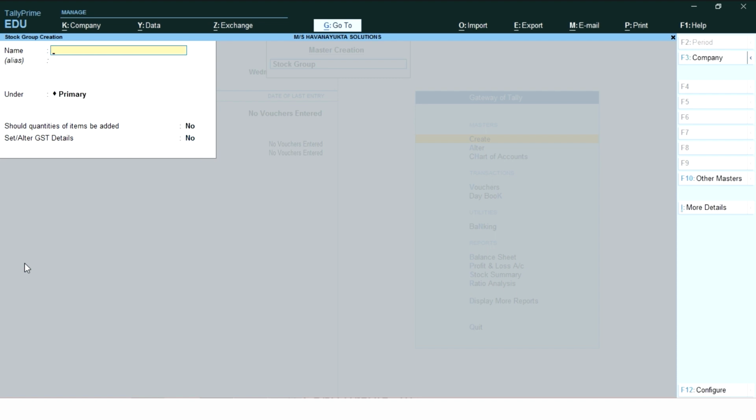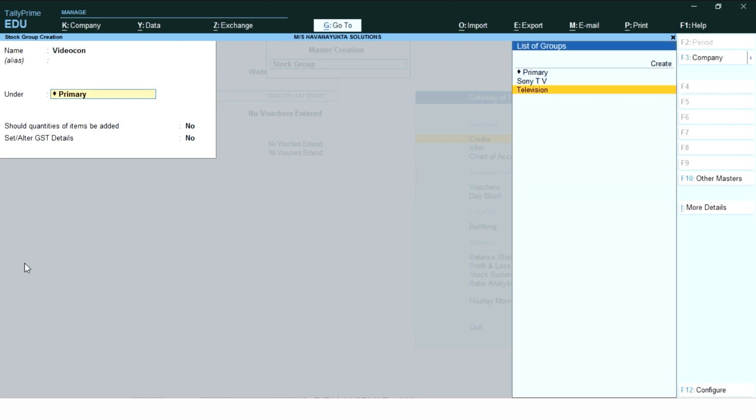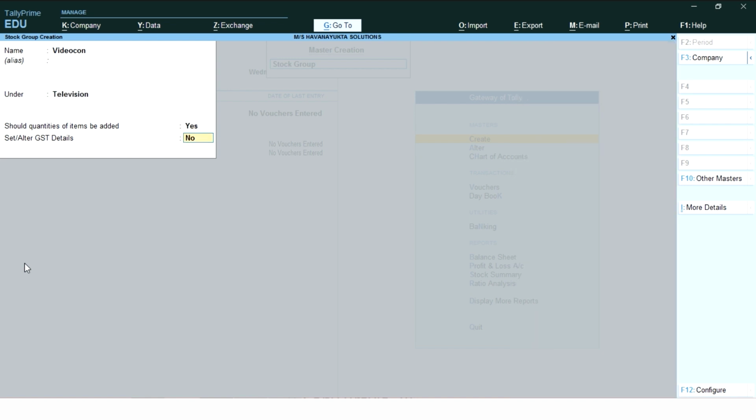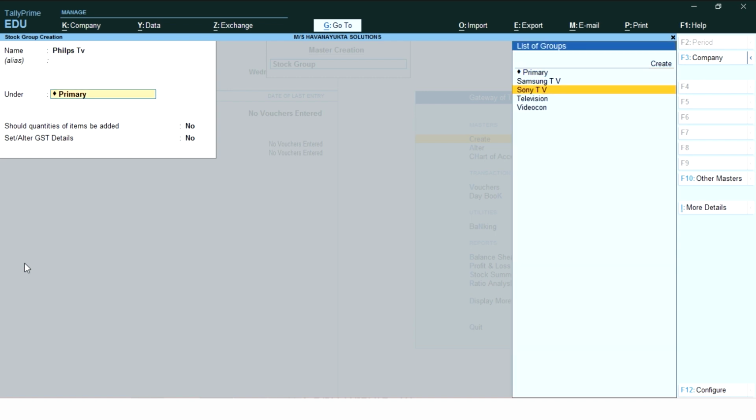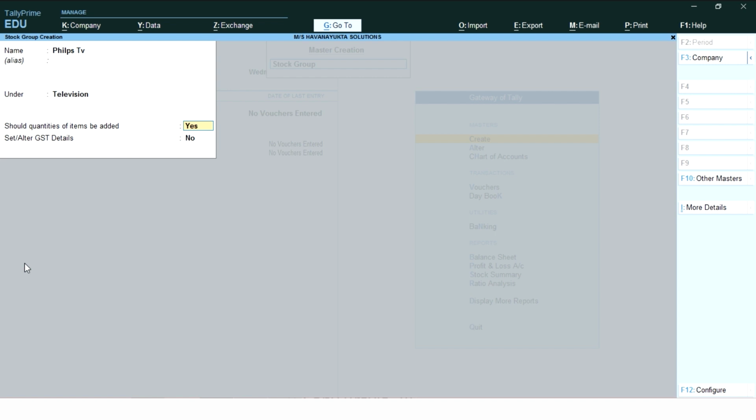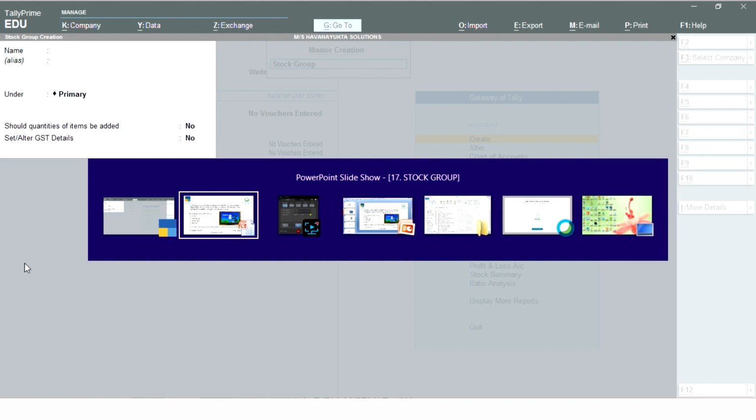Similarly, we go with Videocon under television. Next we have Samsung, so we create it under television. Next we have Philips, so we go with television. All these four groups will be created under television, but television is a main group which has been created under Primary. So we'll accept this.